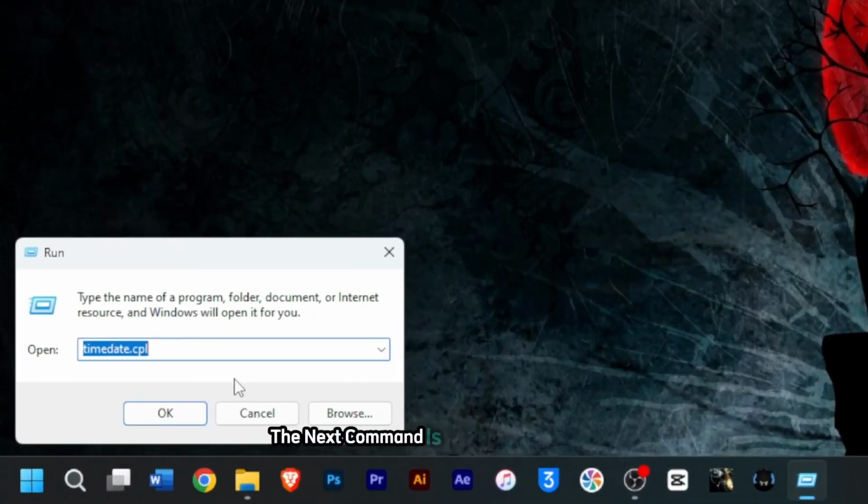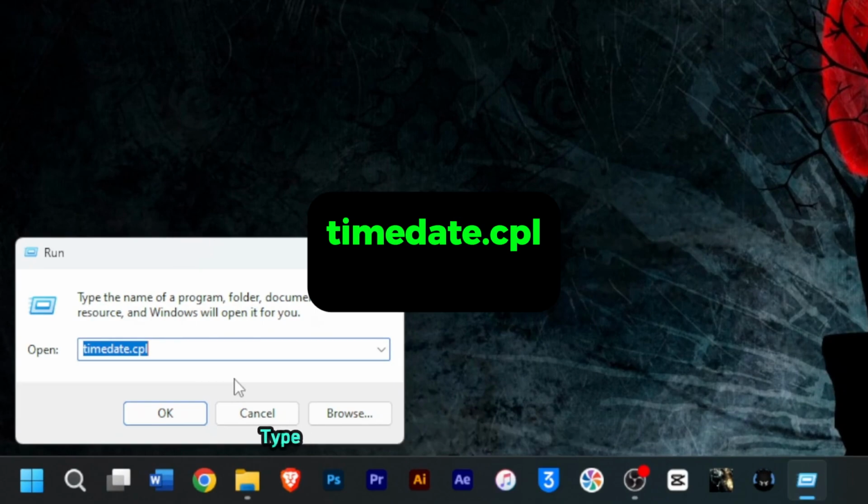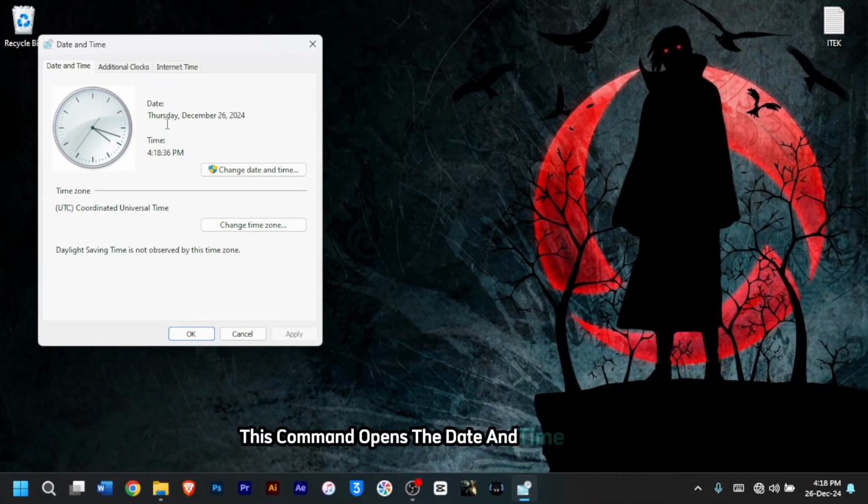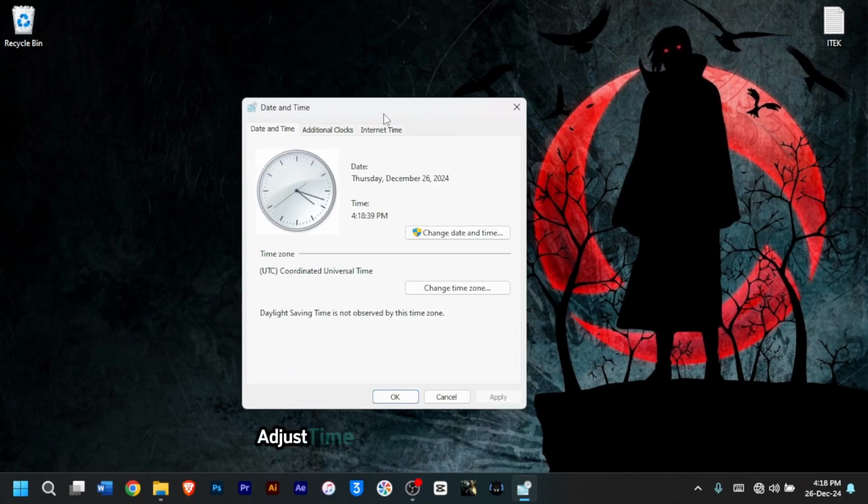The next command is timedate.cpl. Type in this command and then click on OK. This command opens the date and time settings. Adjust time zones, enable internet time sync, and many more using this command.